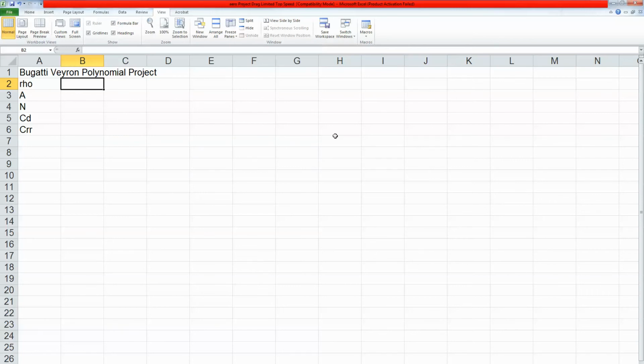Alright, so rho is 0.074225, and the units of that I'm going to put in column C. The units are pounds mass per foot raised to the third power, so pounds mass per foot cubed. Okay, I'm going to move down to the third row in the B column, and my frontal area of this car is 22.3, and the units of that will be feet raised to the second, so feet squared.